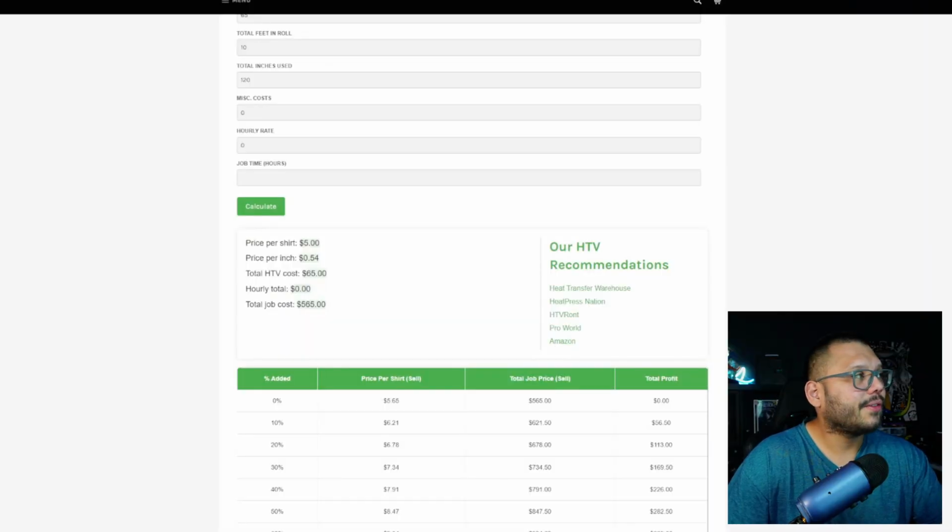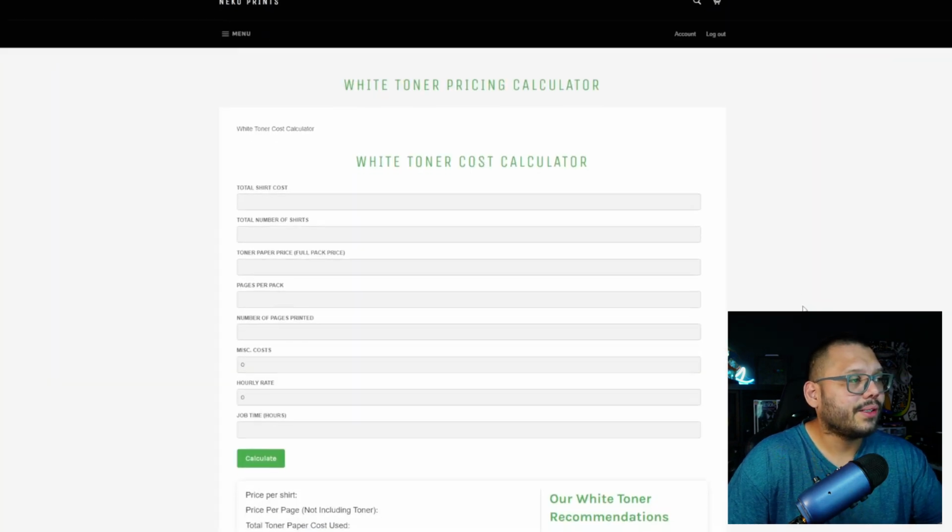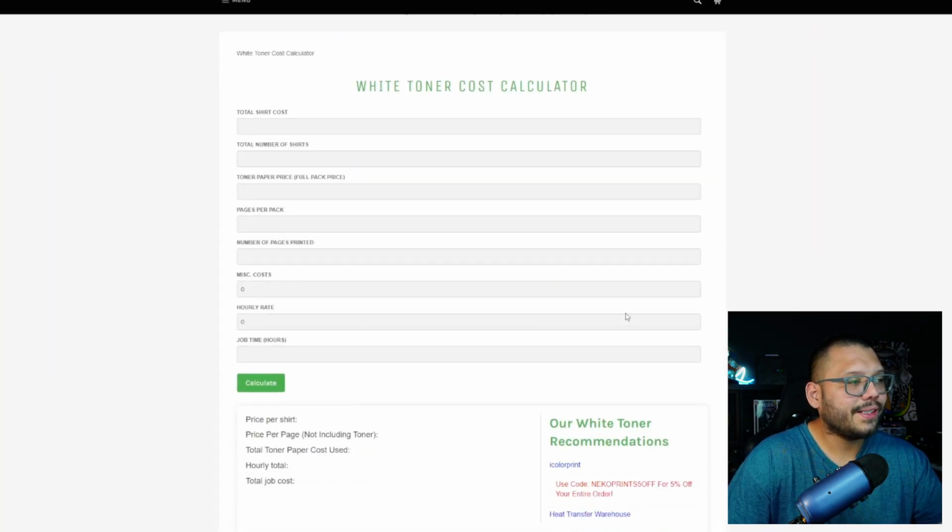But besides the heat transfer vinyl one, you also have one for all of the other methods. So I use screen print transfers and white toner a lot. So let's check out the white toner one. And as you can see, it's the same exact thing. So the layout's totally the same.